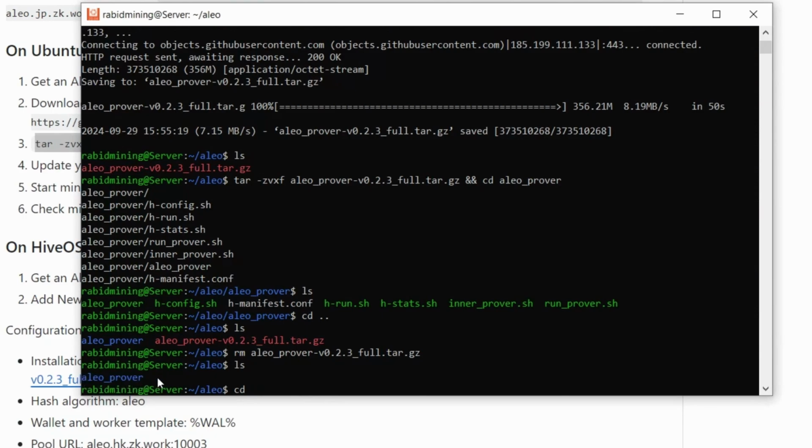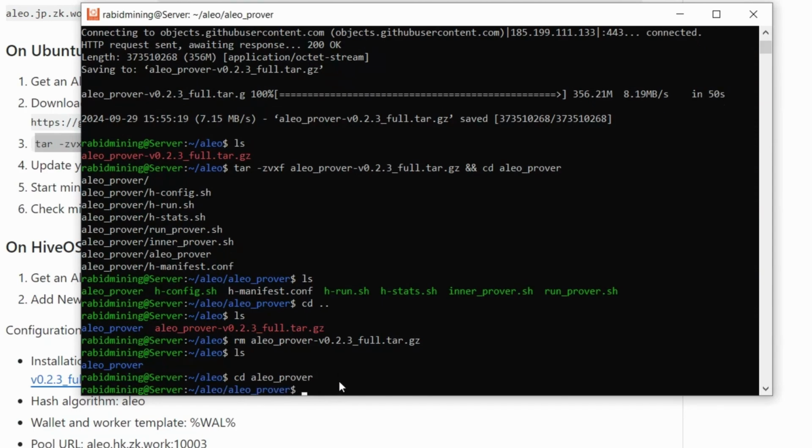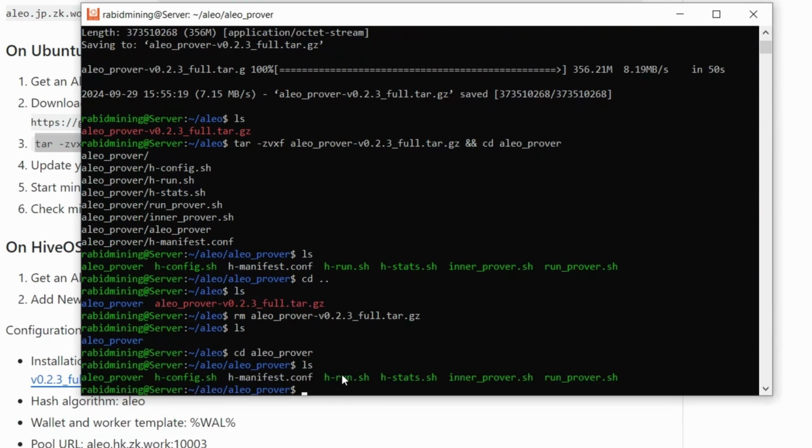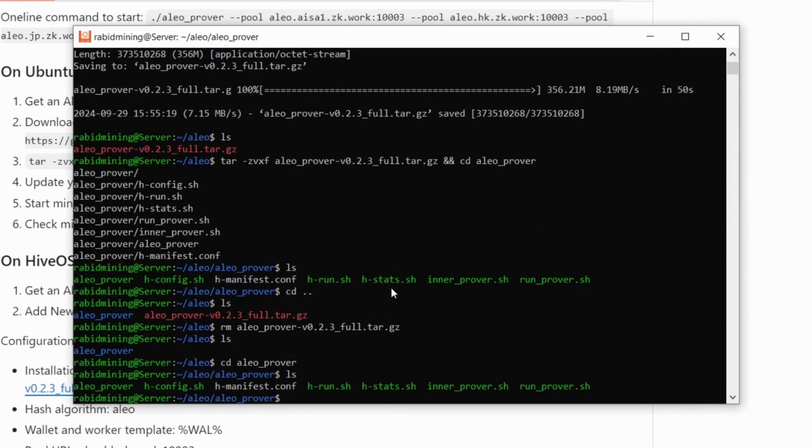So simply copy this. Everything does have to be perfect when it comes to Linux. If there's a capital E in here, you have to have it capital. Everything has to be exact. That's why copying and pasting it in makes it much easier. So now we are in that file format right here. We have our miner and everything downloaded and installed. So that is pretty much it.